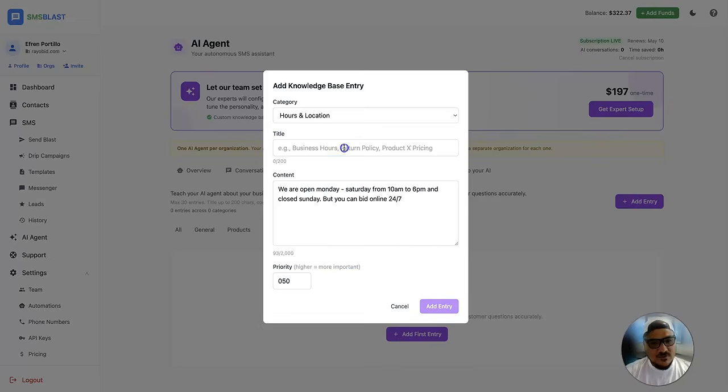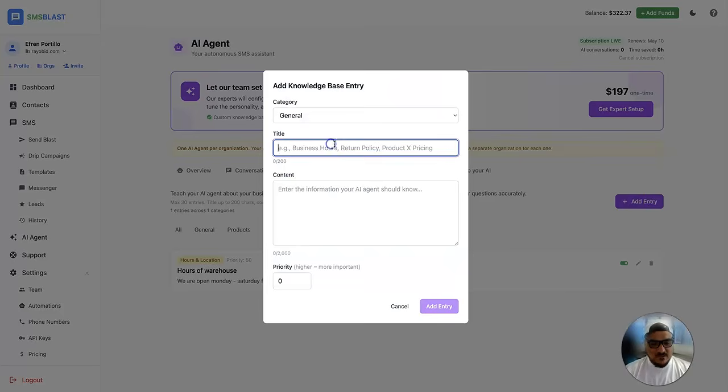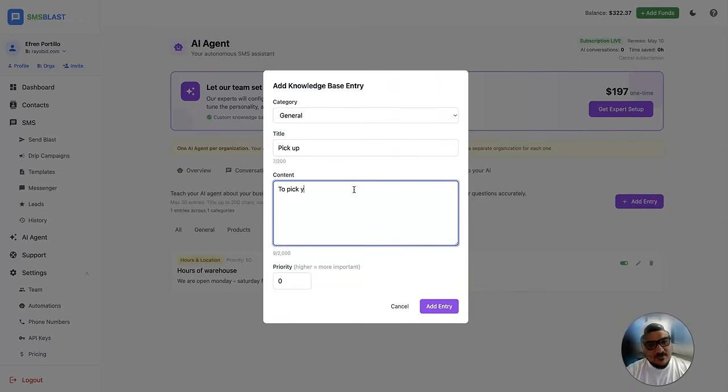And then I'm going to put here hours of warehouse. Again, even if you misspell things, that's the cool thing about AI. It's gonna know what you're talking about. So I added the hours and location. I'm probably gonna add pickup to pick up your items. You have 3 days from when you won.